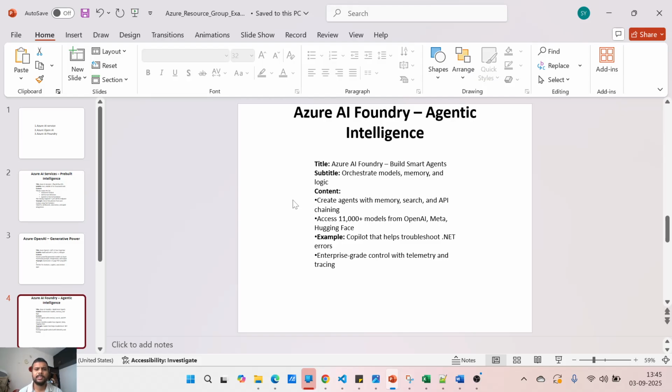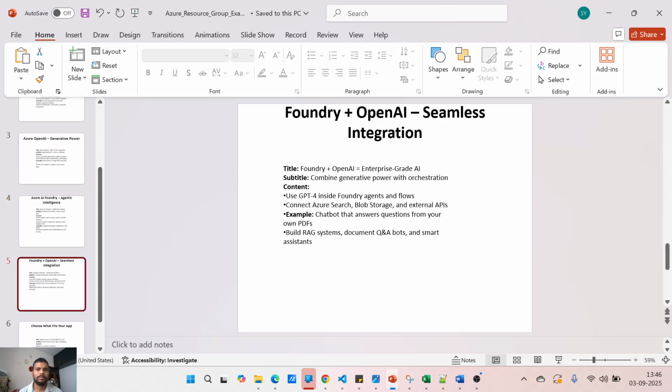Similarly, there are enterprise grade controls with telemetry and tracing. So we can create enterprise grade applications, which we can monitor. We can monitor everything, like what's going on. And with telemetry, we can get real time data. All right. Now go to the next slide.